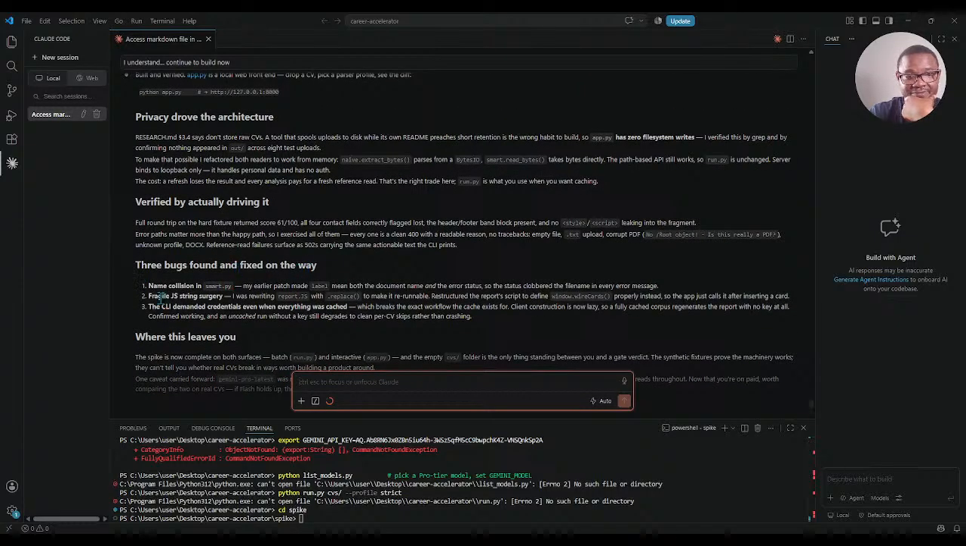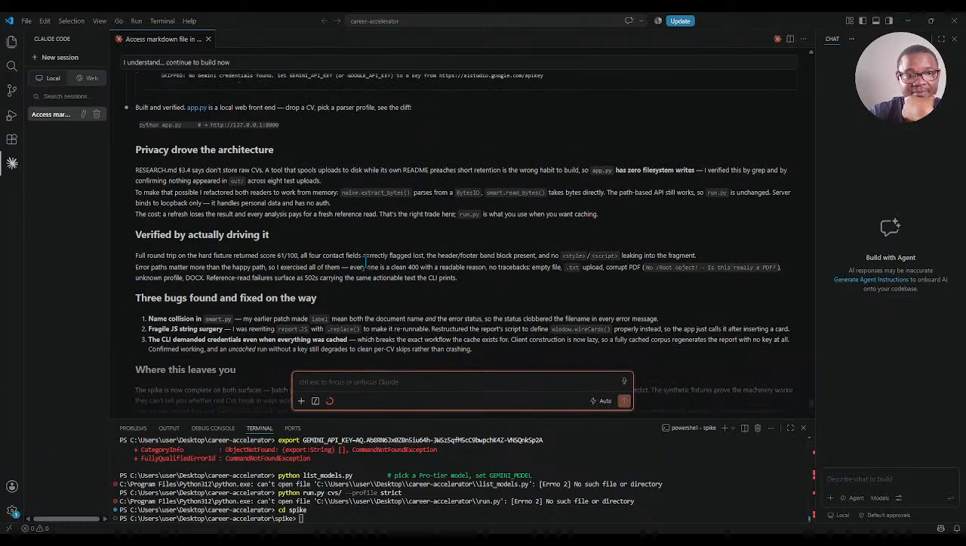Bugs found and fixed on the way: name collision, fragile string surgery, the CLI demanding credentials when everything was cached. Privacy drove the architecture. Don't store raw CV. A tool that pulls upload to disk while it's on the README. Preach short retention in the wrong habit to build, blah, blah, blah.